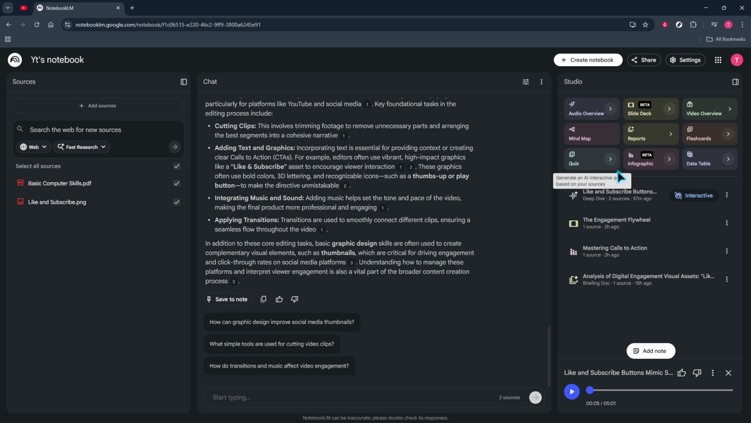Adjust the tone and audience, refine sections that need more depth, and regenerate parts that feel off. It's a fast way to turn raw findings into polished materials you can review or share while staying grounded in the sources you loaded. That's it.